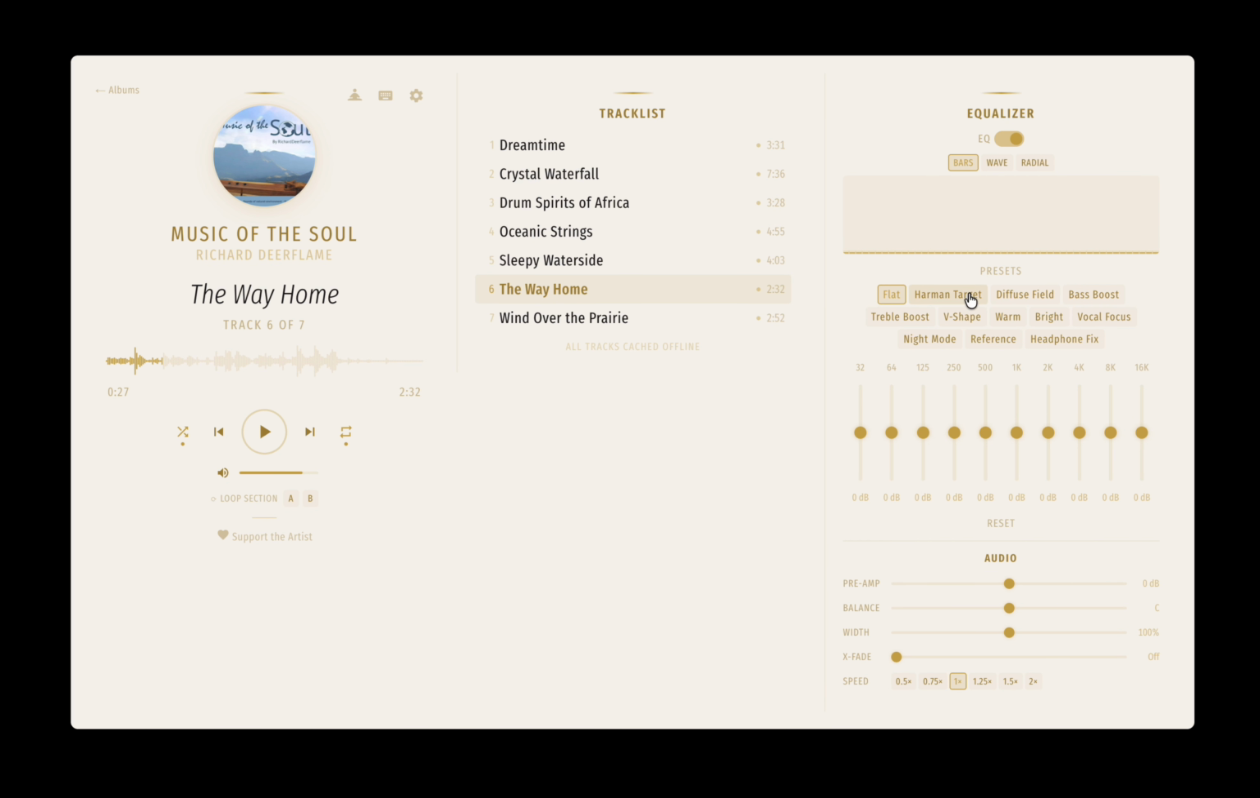And of course, we have our presets. We can select different presets, how you would like to hear it. You can also adjust the sound to your headphones or your speaker setting or whatever you like.